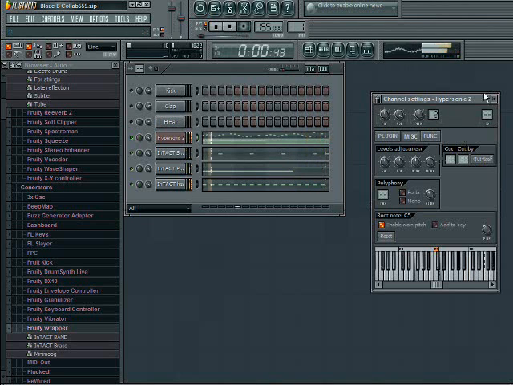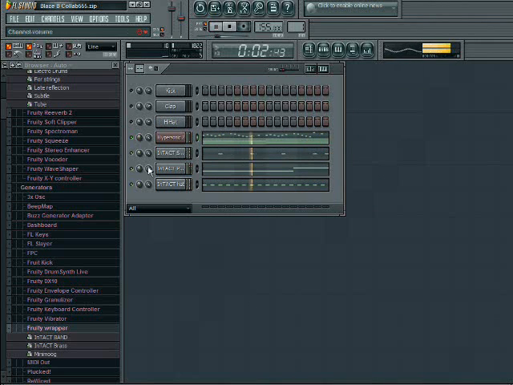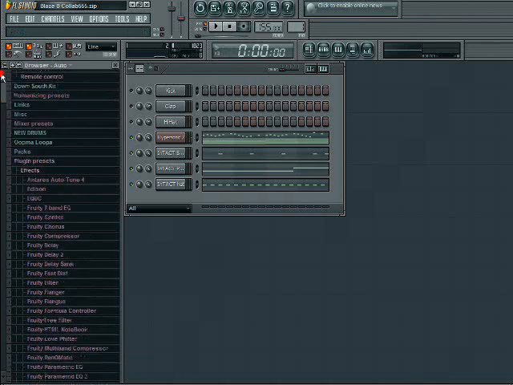But that's basically it. Then you can just keep going back and forth until you finish your beat. But that's what a zip file is mainly used for in Fruity Loops.